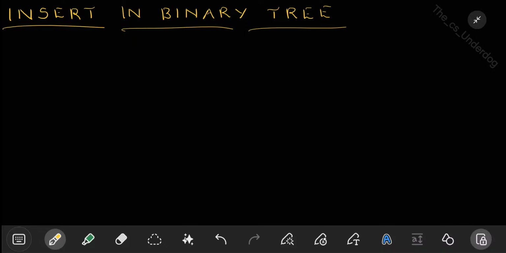So let us write the pseudocode. Insert. So this is a function for insertion. What do you want to insert? You want to insert a new node. Let us say you already have this node that you want to insert, new node. You are inserting this into a tree with this as its root.